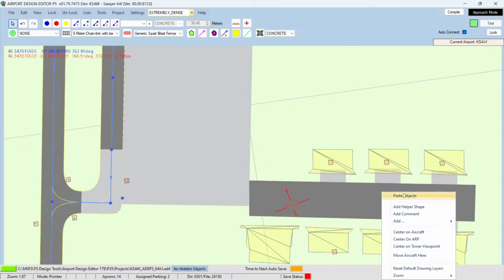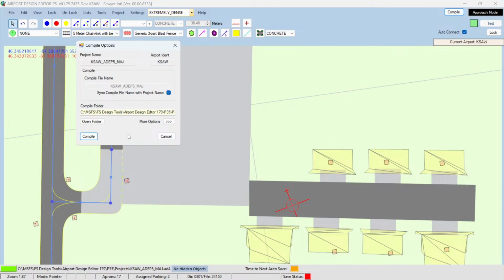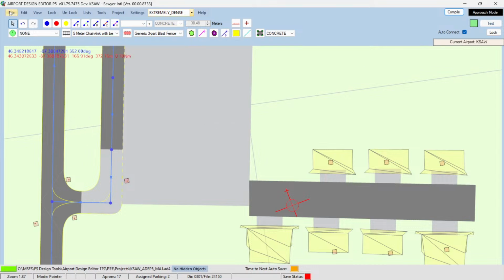Paste, paste, paste, paste. A little bit. Okay, all right, let's compile. And let's save our airport for right now.